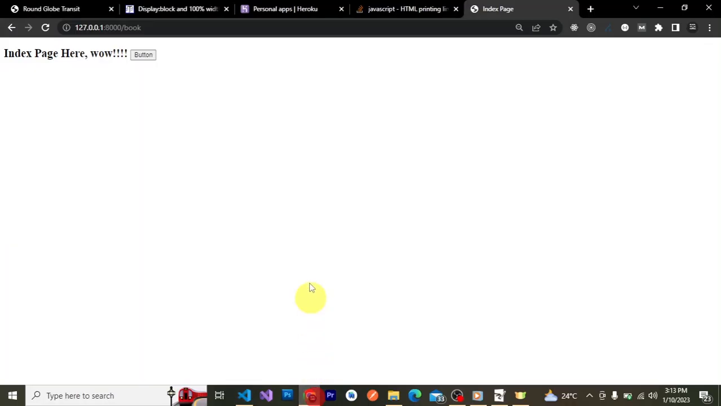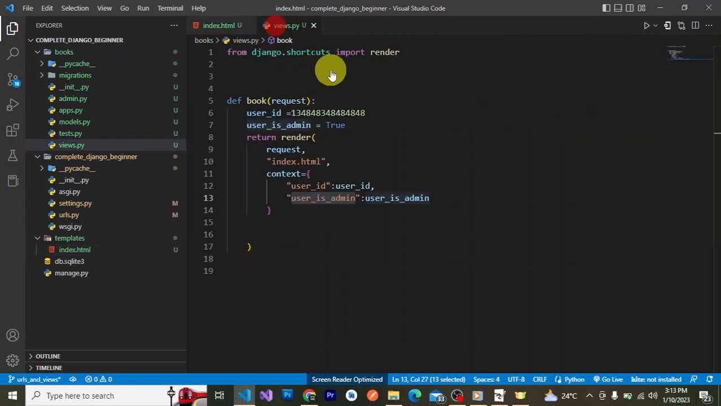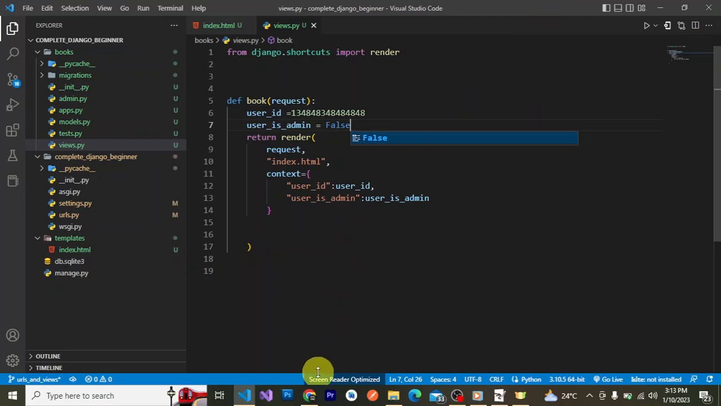So let's go to our browser and reload. If we go here and reload, we see the button right now because we said that the user is an admin. So let's change this to false. Let's say the user is no longer an admin. Let's go back and reload. You are not an admin.